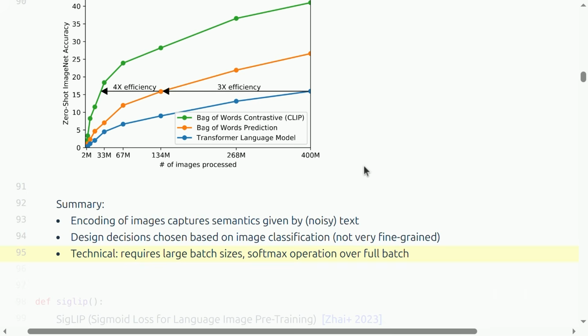One technical downside of CLIP is that it does require large batch sizes, like 30,000. If you have a batch size of 1, clearly it doesn't work, or even 10, it doesn't work. And furthermore, the softmax operation operates over the full batch, so it's not really very decomposable. Whereas if you think about normal language model training, for a batch of examples, all the sequences parallelize, and you just do an aggregation at the end.